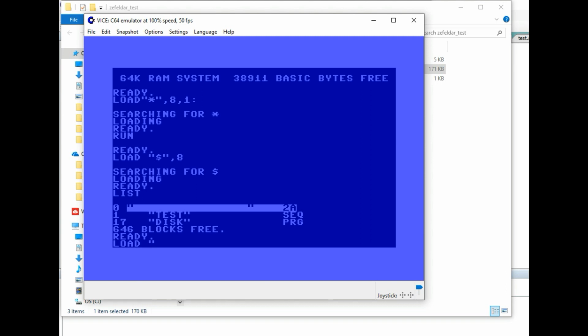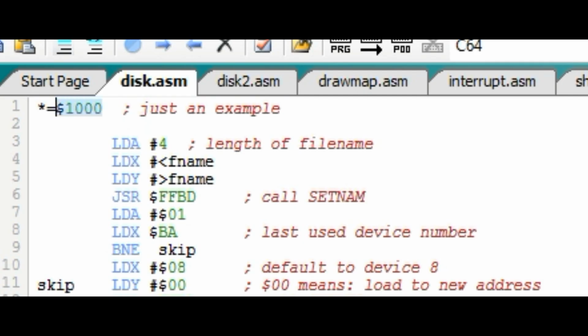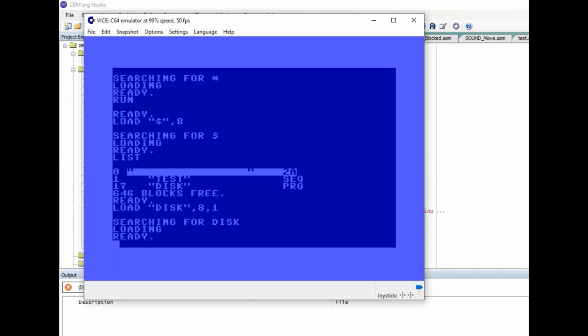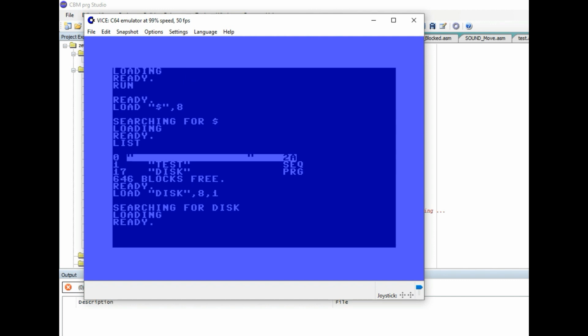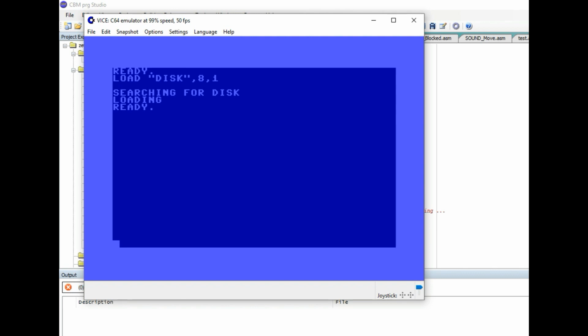Then let's load disk, comma 8, comma 1. Now I have the program set to execute at position 1000, which is 4096. So SYS, but before I do that, let's clear the screen. I would hit shift clear, but I'm on my PC keyboard.